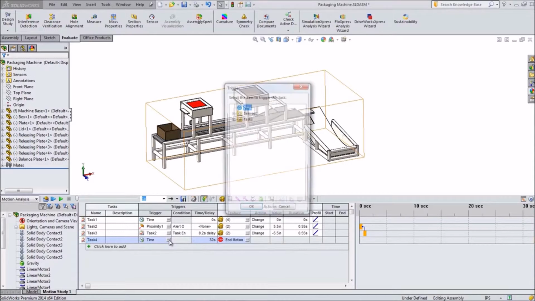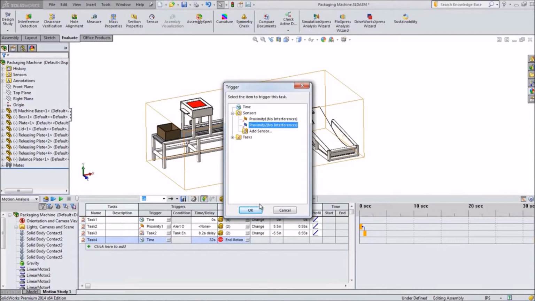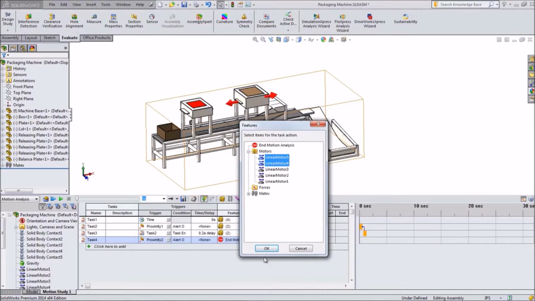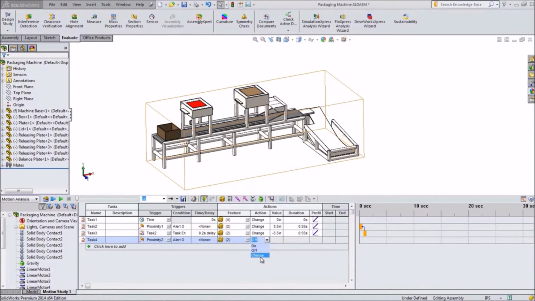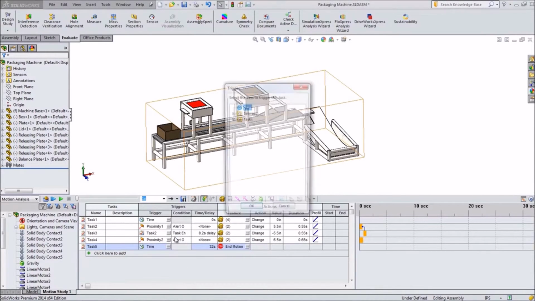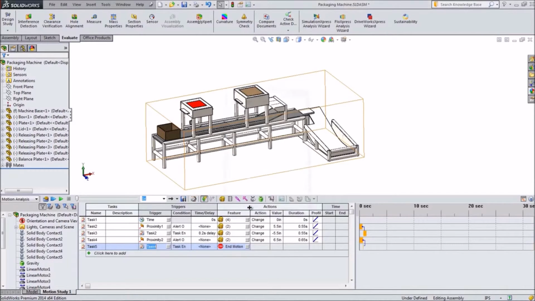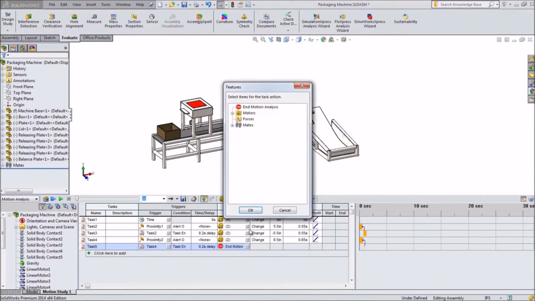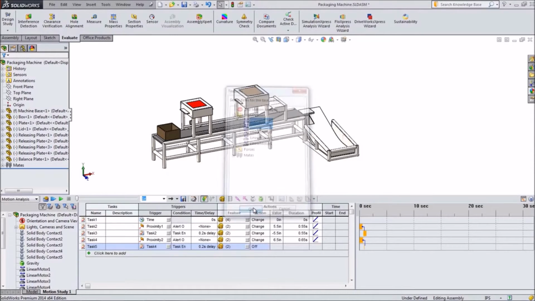Add another task that is triggered with the sensor below the lid. Select the 2 motors associated with the releasing plates under the lid. Set the value to 6.5 inches and the duration to 0.65 seconds. Add a task to close the releasing plate. Make sure that the value is set to negative 6.5 inches and there is a delay of 0.2 seconds.